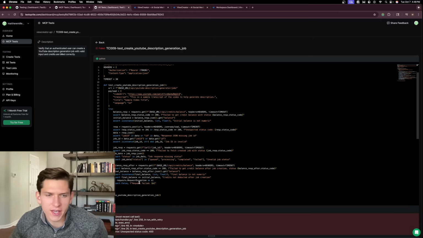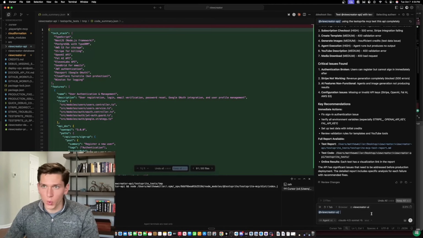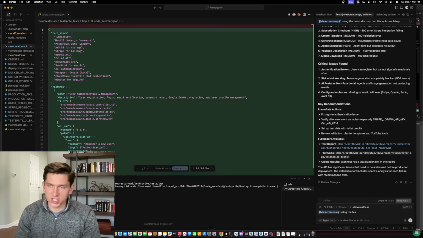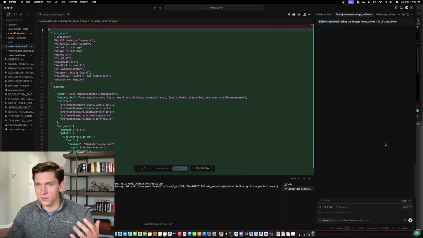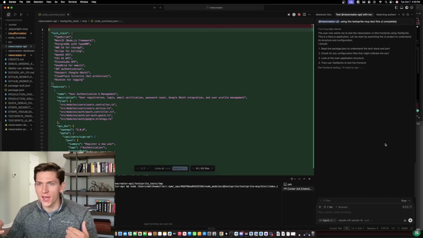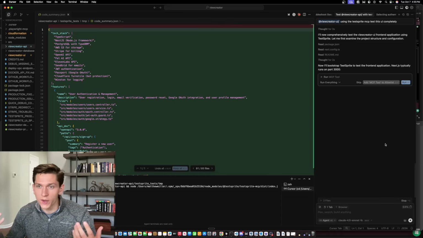All right, so I'm going to do the same thing. I'm going to drag and drop the ViewCreator UI, and I'm just going to say, using the TestSprite MCP, test this UI completely. As you know, the first thing it's going to do is enact the TestSprite MCP, and then it's going to redirect us to the website where we can enter the specifications, whether it's a back end or a front end, in the port respectively. So it's doing that right now.